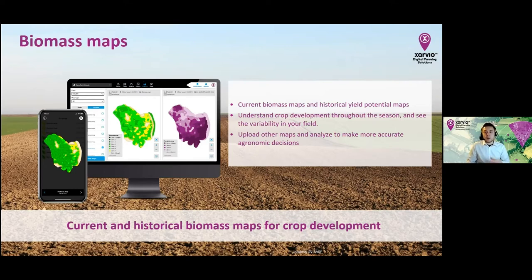You can also upload other types of maps here. So for example, you can upload maps from your tractor or combine, like a seeding or yield maps. You can then compare and analyze these maps with each other and bring in the live biomass maps from the season. You can then use this information to make agronomic decisions. And this gives you a good overview of the information available about your fields.